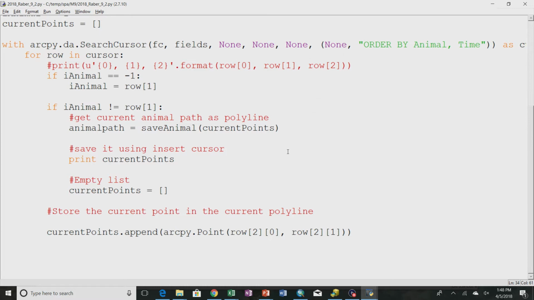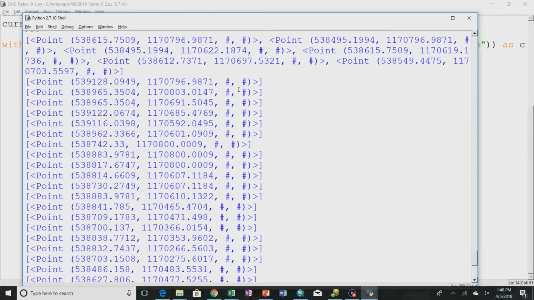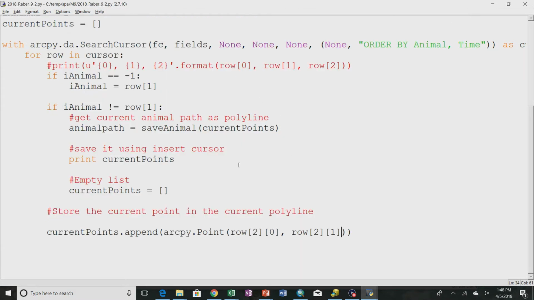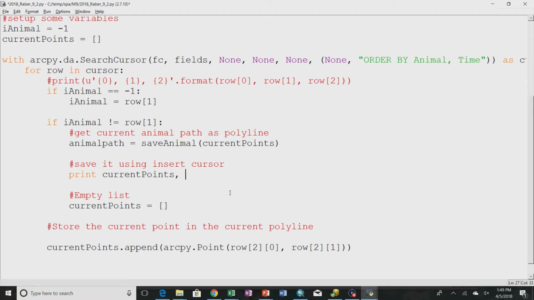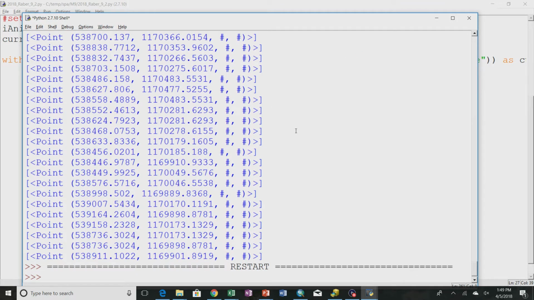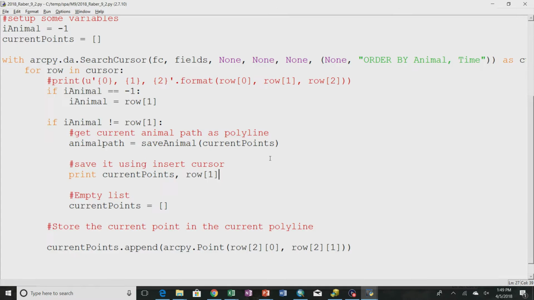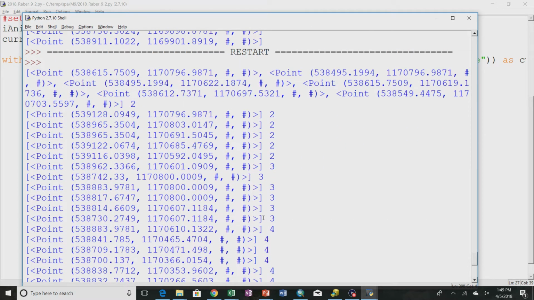So the point is that it appears to be working. These are the list of points. Okay. What's it printing right here? Current points. I'm also going to have it print the... Yeah. When you look at the output, how are you going to know which animal that the lines correspond to? That's why I just put this row 1 here. But that's a good point. So now we have it printed.